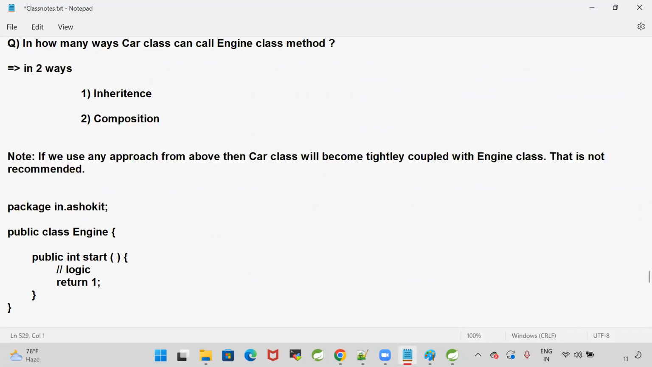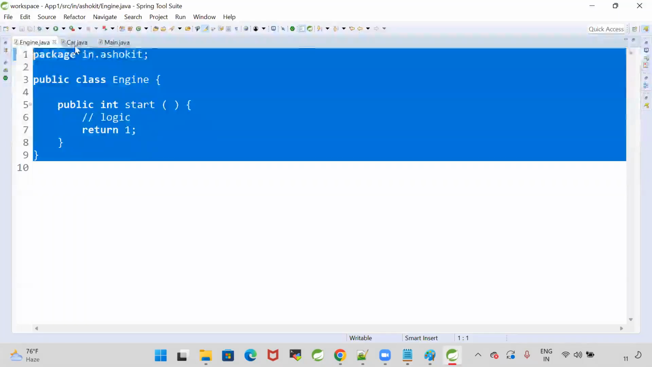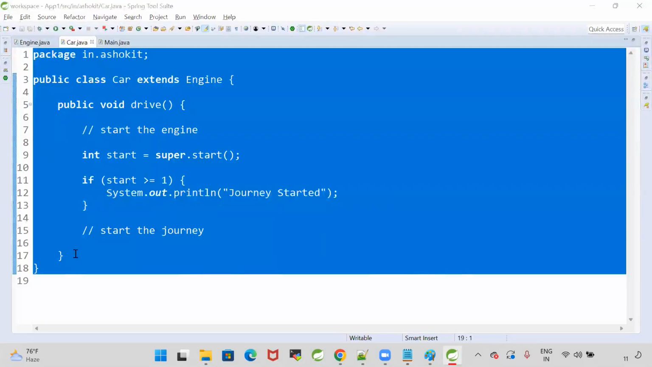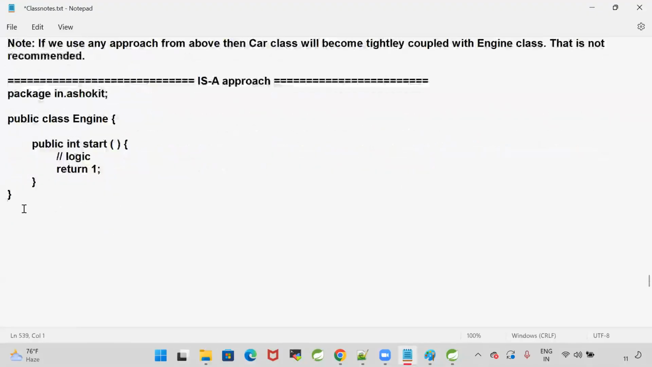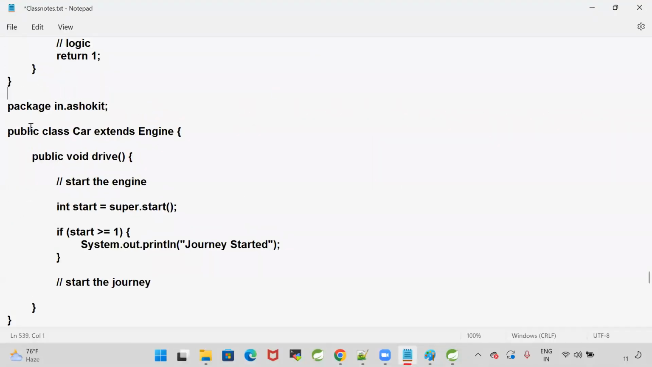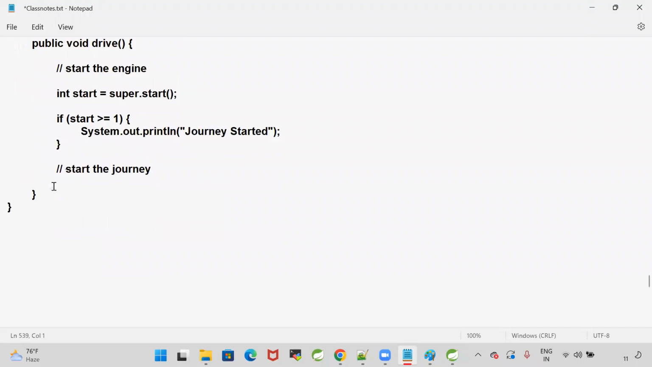Now see here, this is my approach one: the is-a approach. So I have taken the engine class and I have taken the car class. The car class is extending the properties from the engine directly, and the car class is calling the engine class method. This is not the recommended approach. So inheritance is not the recommended approach if one class wants to communicate with another class in the project.